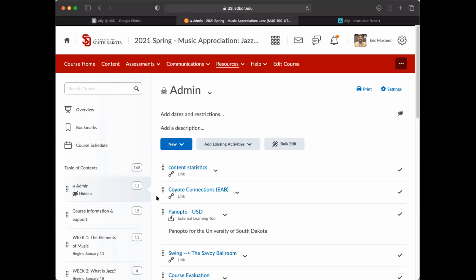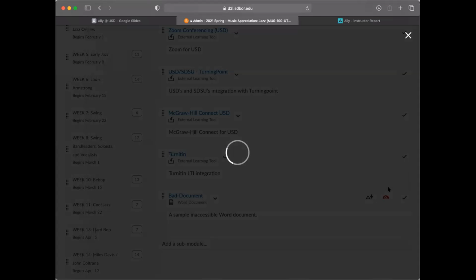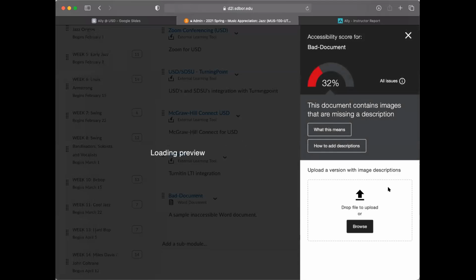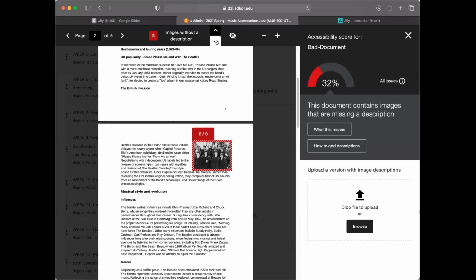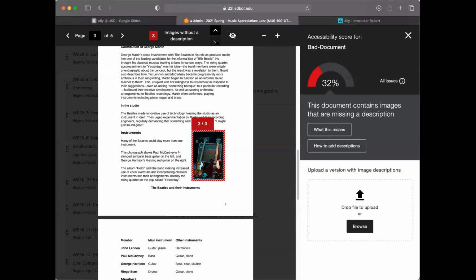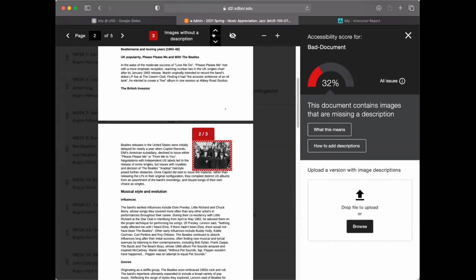Let me pop into my course here. So we'll find that bad document again. I'm going to click on that accessibility score. So there you go, there's my issue here. It says 3 issues, images without descriptions. So I've got 3 issues in here, and by addressing those, I'm going to increase my score significantly.